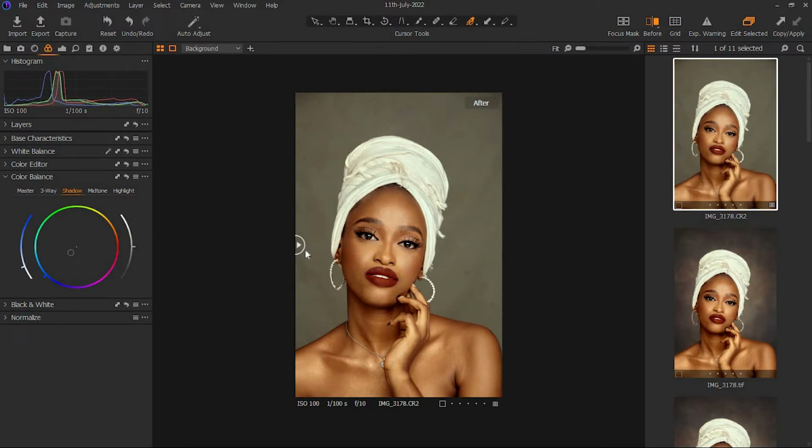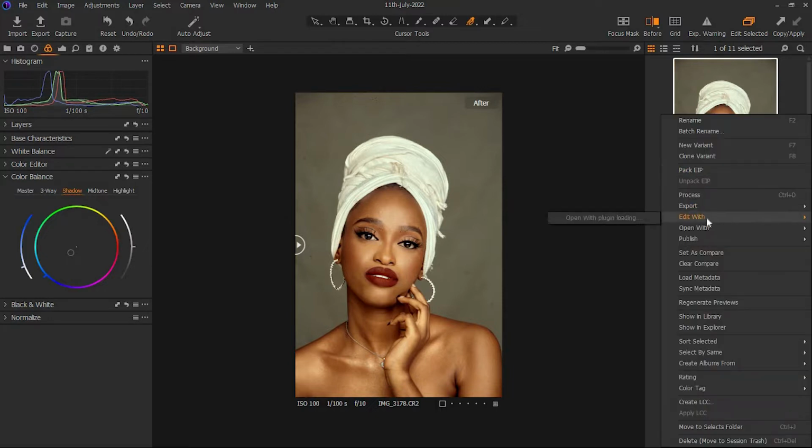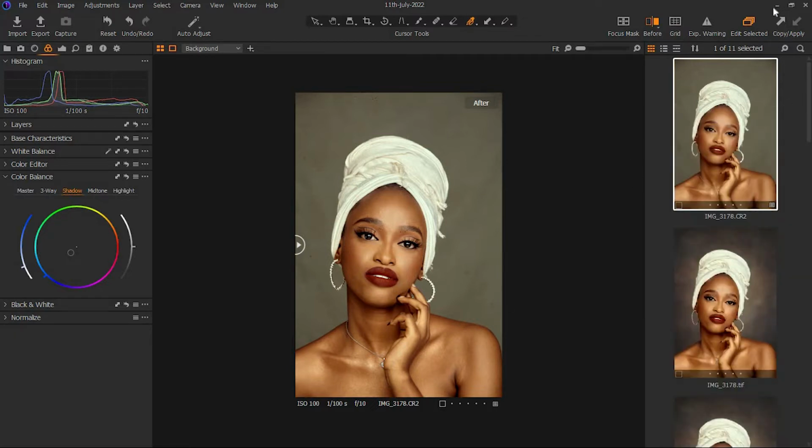This is the before of the image, and this is the after. So I brought in my levels, changed my white balance, my color balance, and my color editor. If you haven't seen how I work with Capture One, please go see that video. Like I said earlier, very important. Once I was done, I just exported, came here and said edit with Photoshop. So it took me to Photoshop directly. So that's all I did in Capture One.